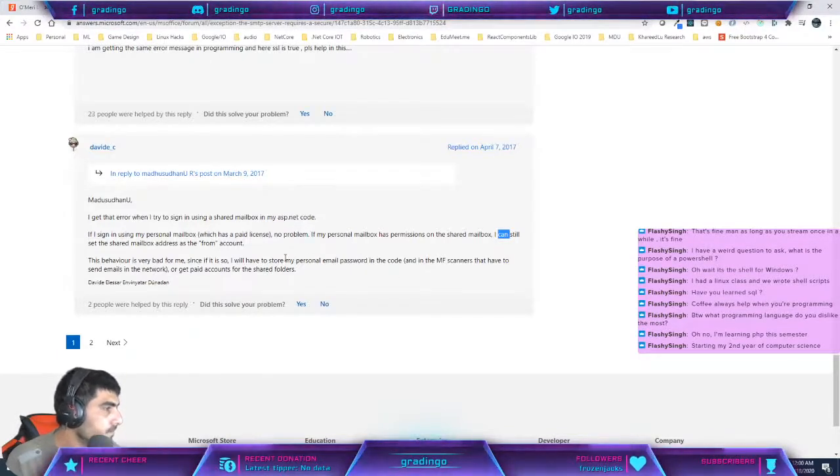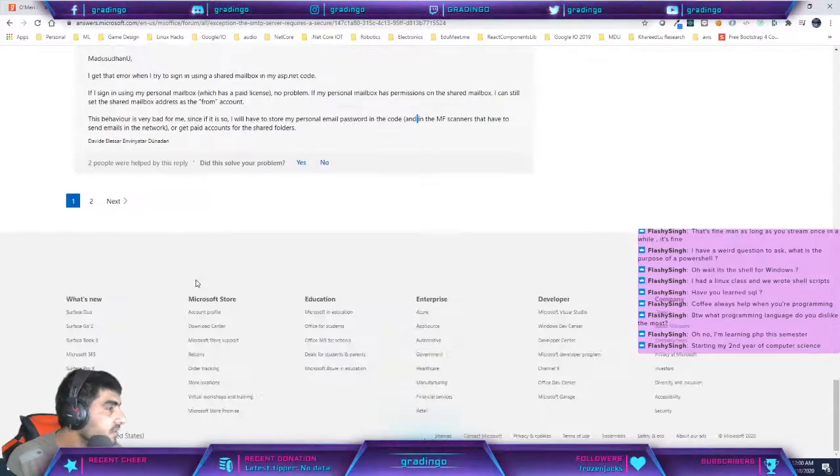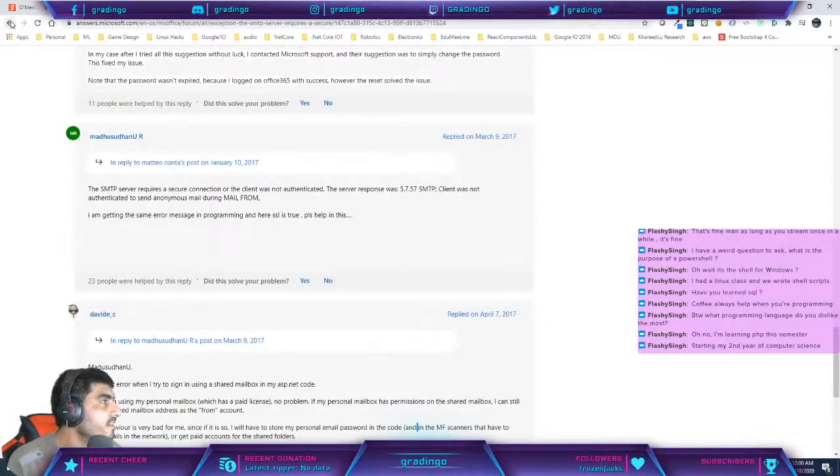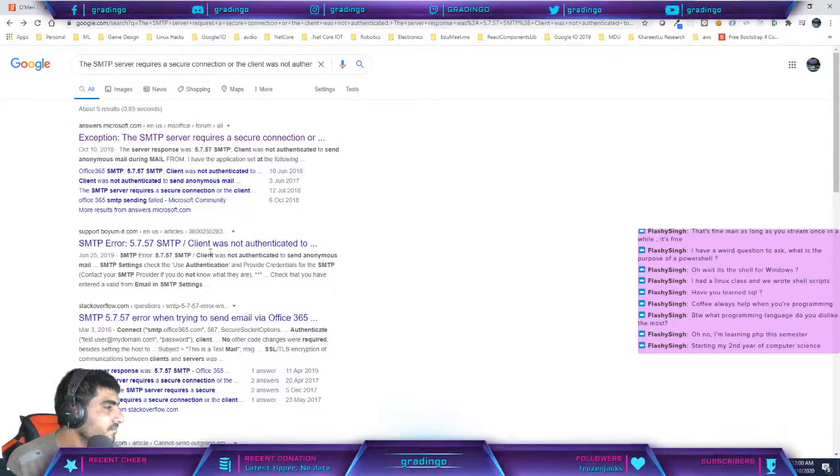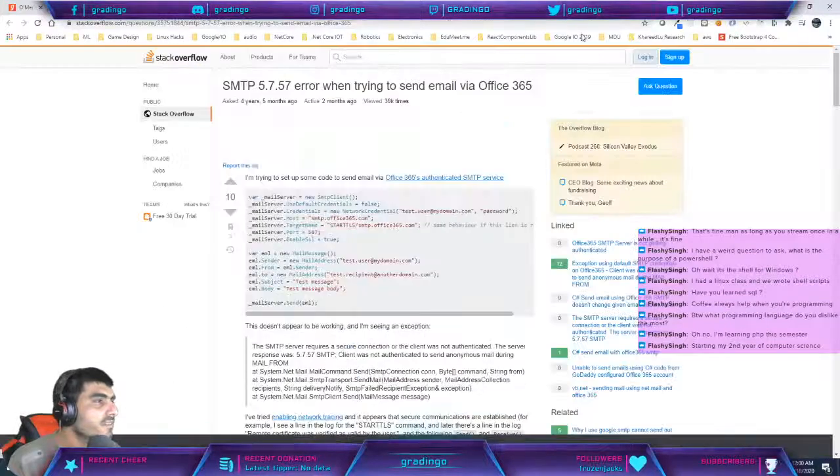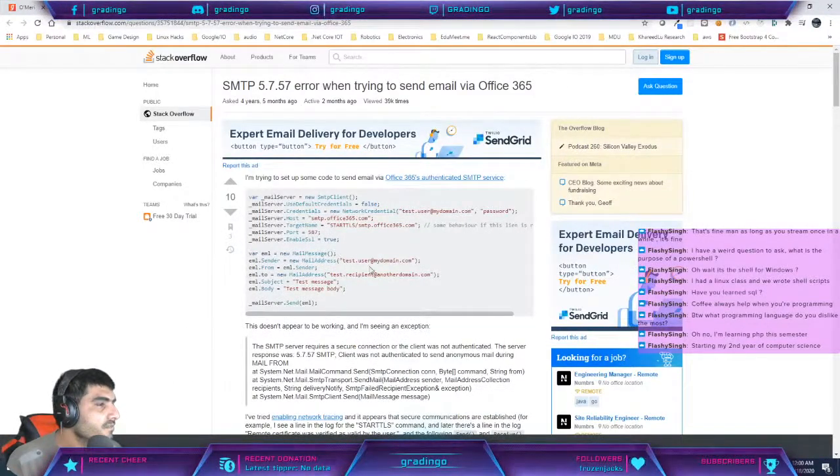Hmm. My personal permission on the shared mailbox, so I can still use the shared mailbox address as the from account. Behavior is very bad for me since it's a personal email password in the code. Okay, yeah, cool. Probably some TLS server name, target name, blah blah blah. I have already enabled SSL.